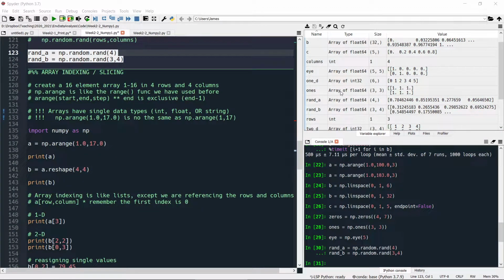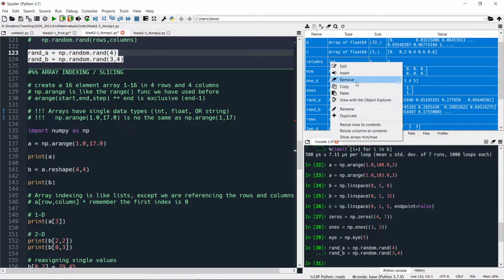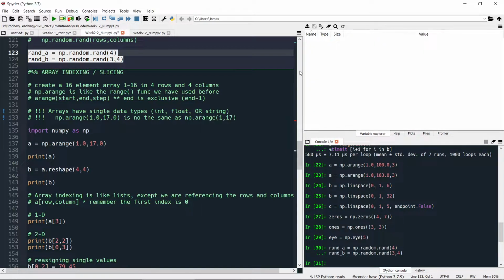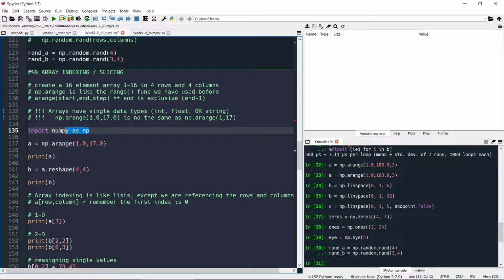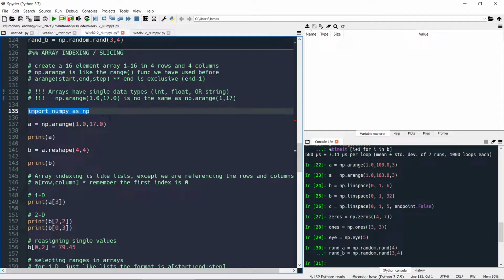All right, so next we're going to talk about array indexing and what we call slicing. For this, I'm going to clear out my variable explorer just so we have a fresh space to work in. I've already got Numpy imported over here. Here's one more additional array creation technique.